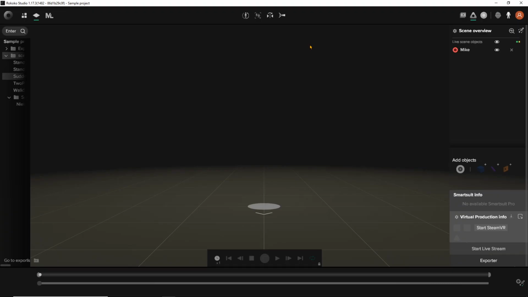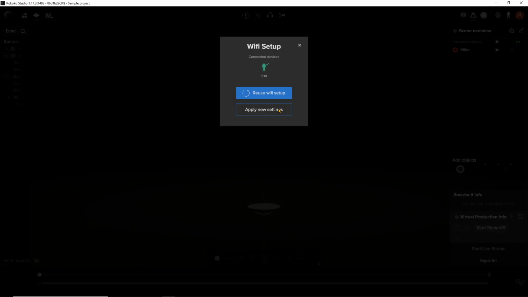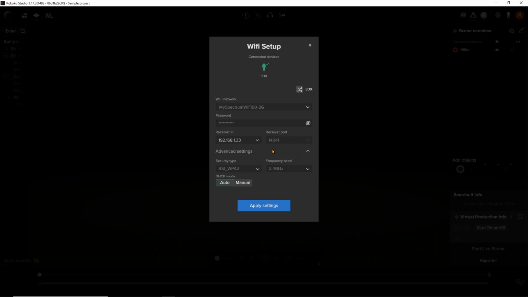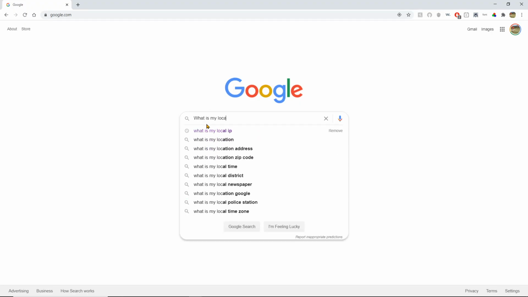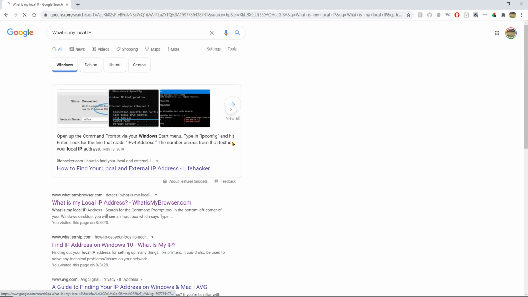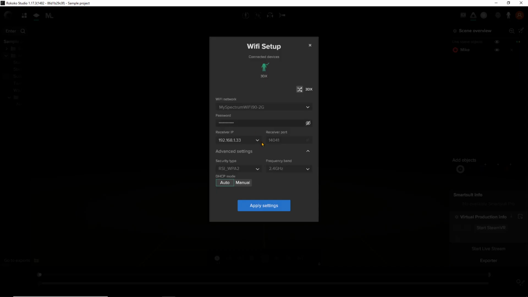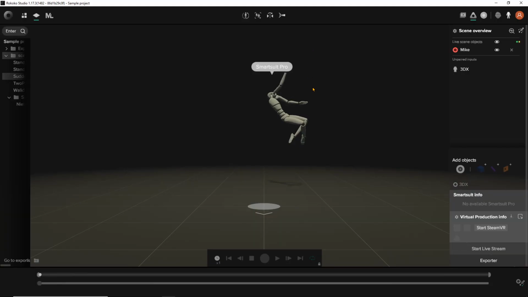If you are having trouble connecting your Smartsuit Pro, double check that all of your information is correct. If you do not know your local IP address, you can easily Google "What is my local IP?" and find multiple step-by-step resources based off of your operating system to walk you through the process. In general, your local IP should appear in the Rokoko Studio Wi-Fi settings panel. Click on the drop-down menu and the correct IP will turn green to confirm the connection.